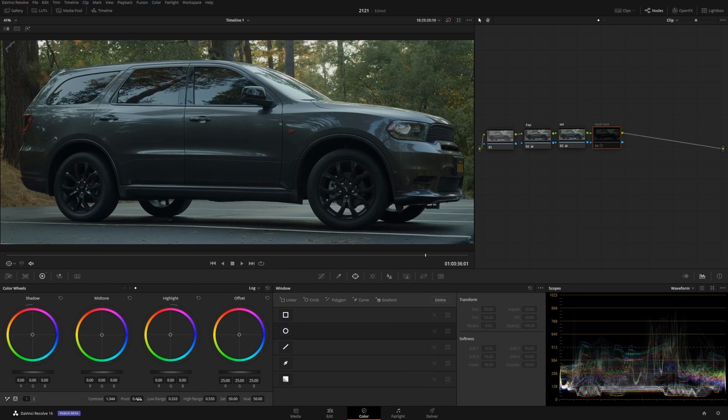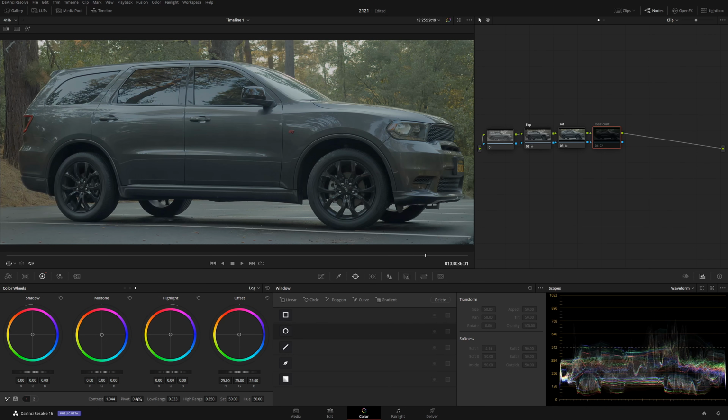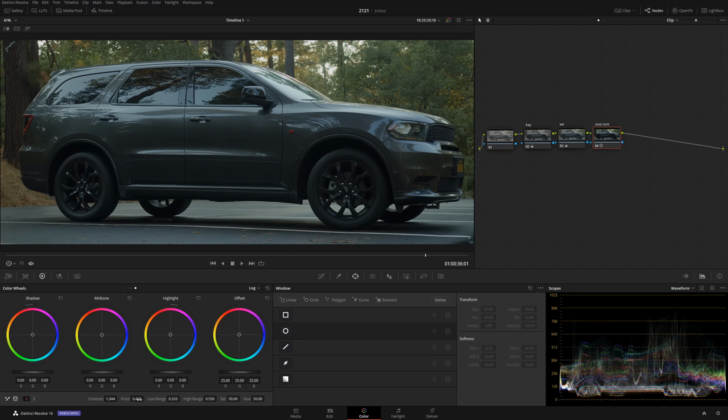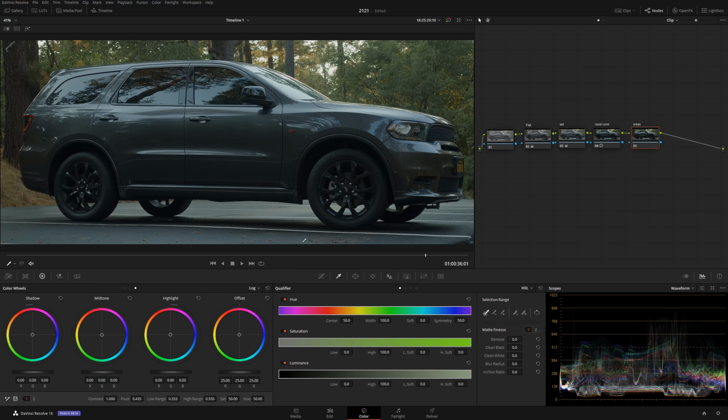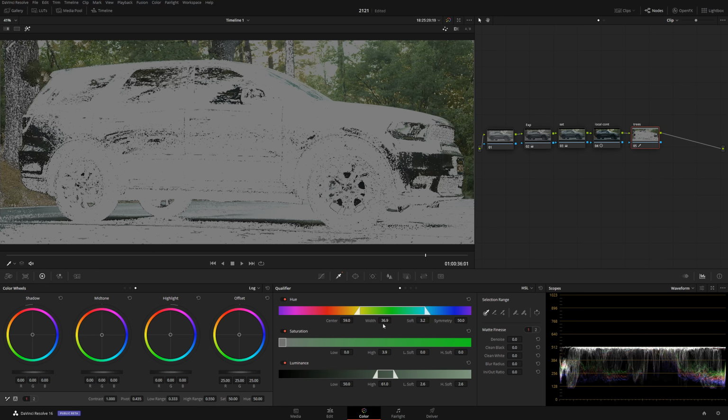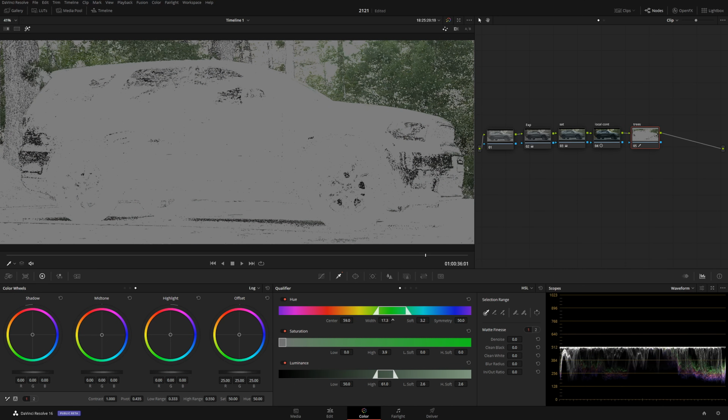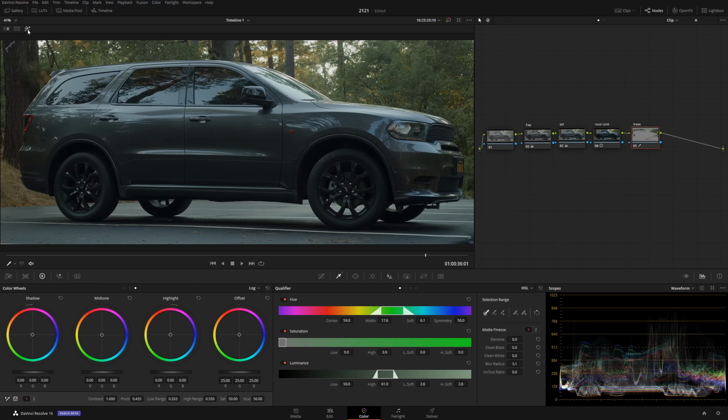Okay, let's go again, before and after. Look at that. Huge difference. So the next one is going to be green or trees. Trees, bushes, you name it. So what we're going to do now, let's see. Let's go to the qualifier. Let's select this one, click over here, and it doesn't need to be 100% accurate because we have a lot going on. Okay, that should be good.